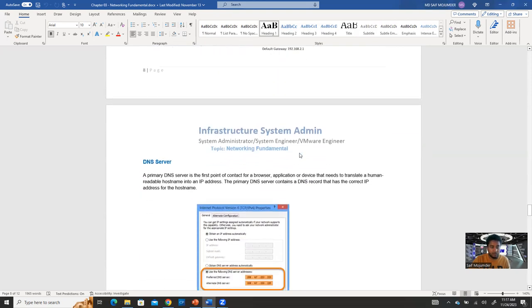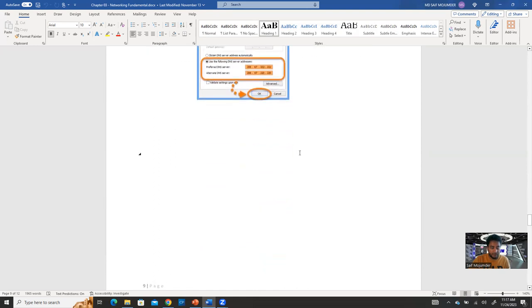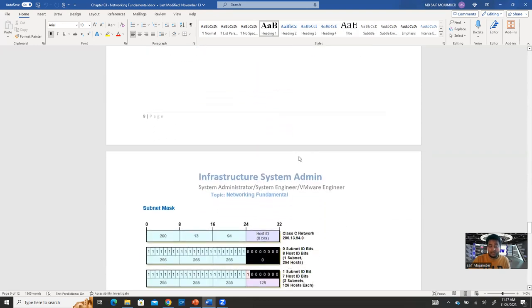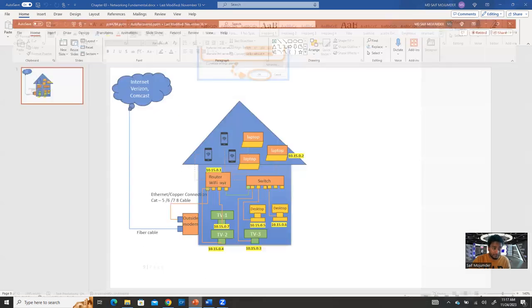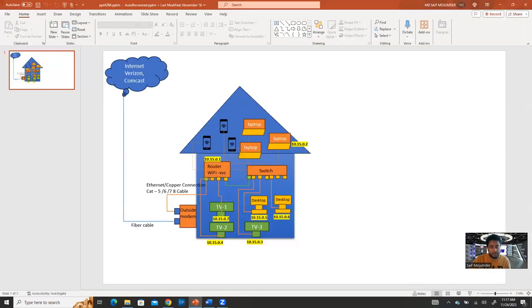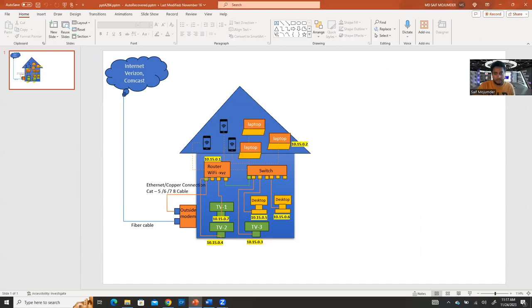So today I'll go for networking, IP address. It's very important for everybody's life. So if I show you a picture here, if you guys are able to see it. This is the picture I drew. If I can relate this to my house or your house, you can easily understand the enterprise level.